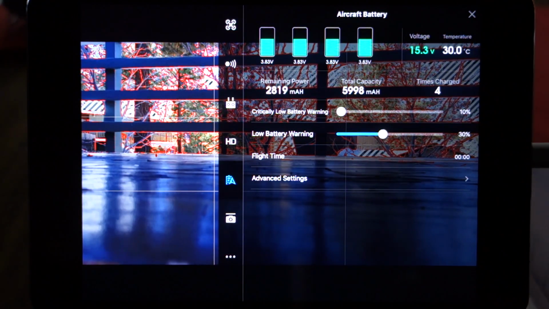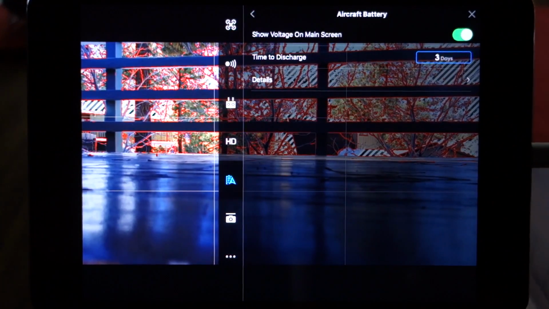The battery screen is pretty much just like the DJI GO 3. You have all your individual cell voltages, remaining power, and total capacity. We also have the advanced settings where you can set your time to discharge and show your on-screen main display, or show your voltages on your main screen.